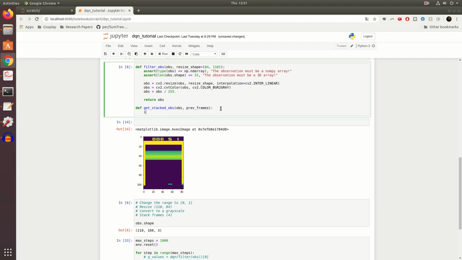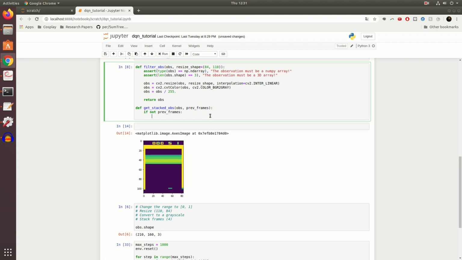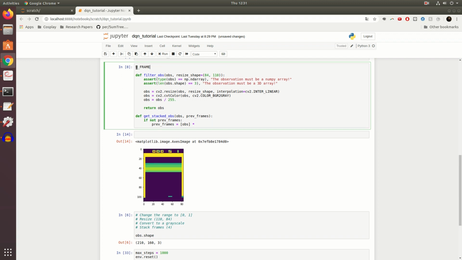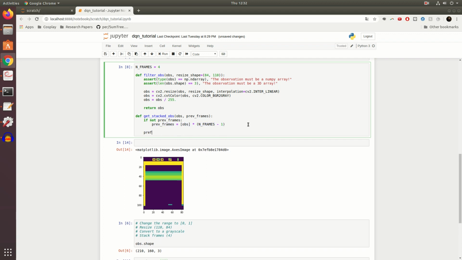So first we want to say if not prev_frames. Previous frames will just be a list we pass in of the previous frames. So if there's nothing there, we want to fill it up. We'll say previous frames equals the current observation times, and let's make a constant up here called in_frames, which will be the number of frames we're going to stack. We'll say it's 4 for now. And we multiply that by in_frames minus 1, so we'll get 3 frames here. Then we'll make the 4th by doing previous_frames.append(observation).